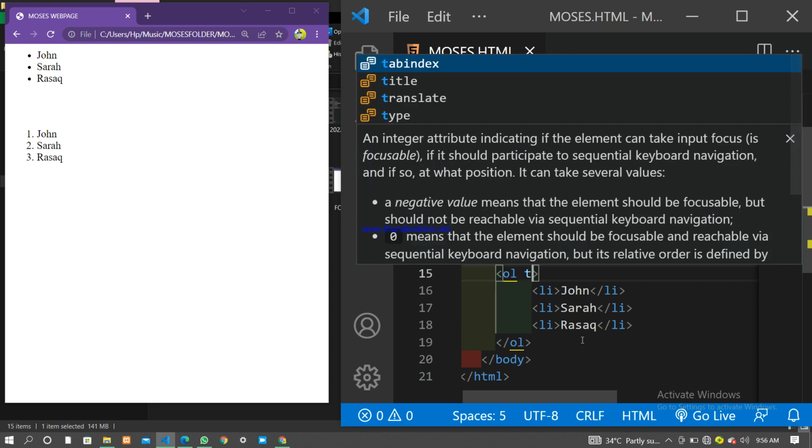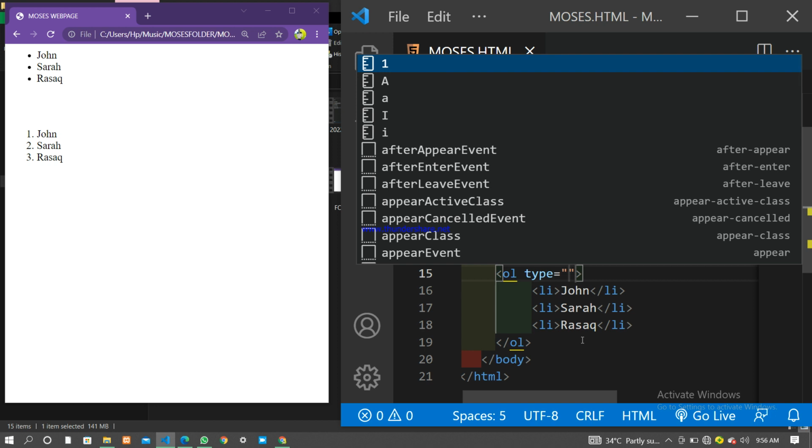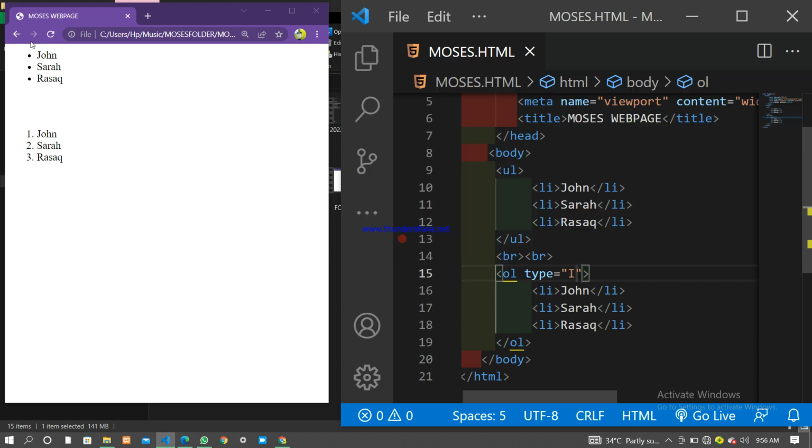Let me say type. When you write type this way, what this implies is that no, I'm not using 1 again to number my list. I want to change it. You can choose any of them here. Once you run it this way, you see that it has changed.